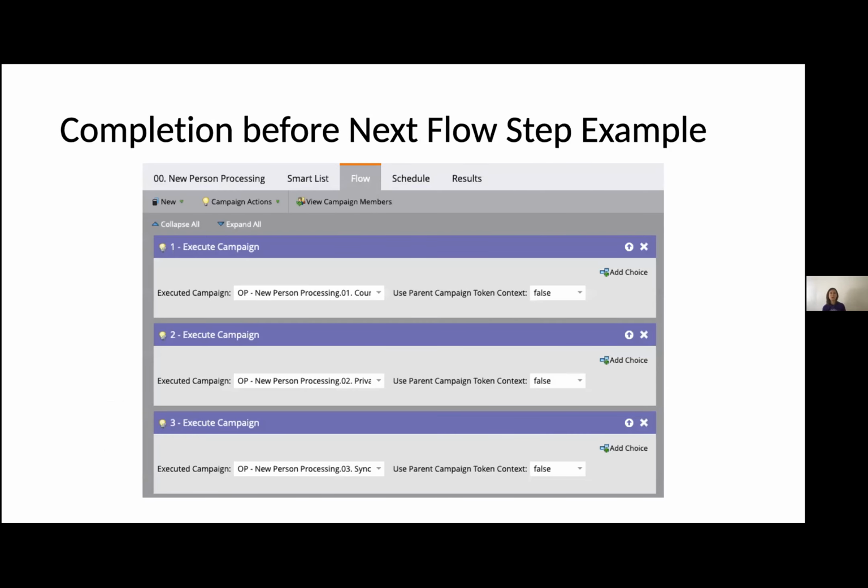So here's an example of how it might be set up. I just made a super basic one, this is not based on anything I'd really put out there, just to give an example. Let's say you have a campaign to perform all the new person processing. By using execute campaign, the first one is to standardize the country, the second one is doing some sort of privacy compliance, and the third one is syncing to CRM. This is similar to that example I just shared. So we have each of those execute campaign flow steps.